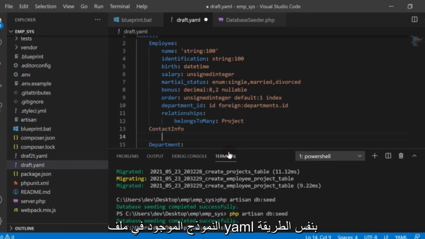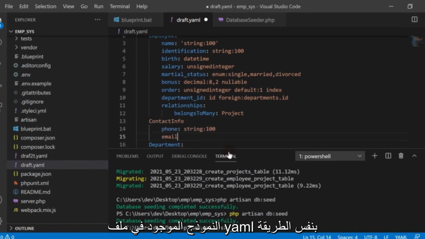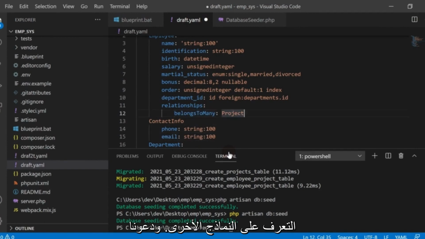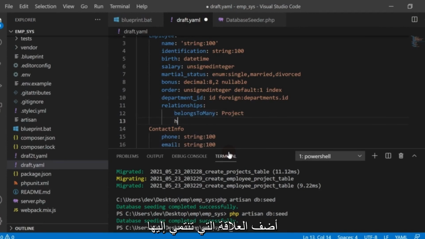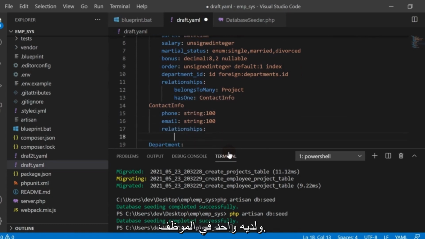Let's add the model in the YAML file with the same indentation as the other models. And let's add the relationship, which is belongs to in the contact info and has one in the employee.